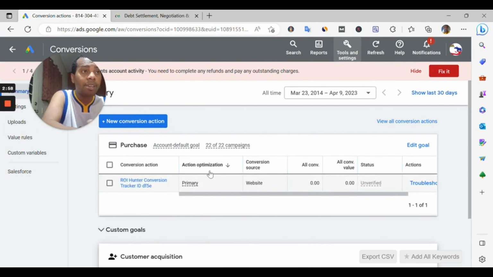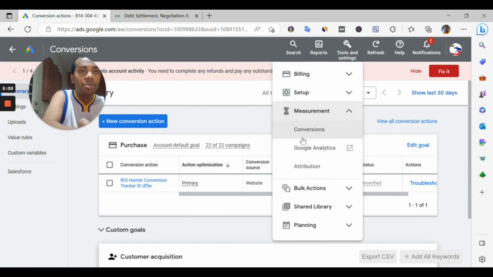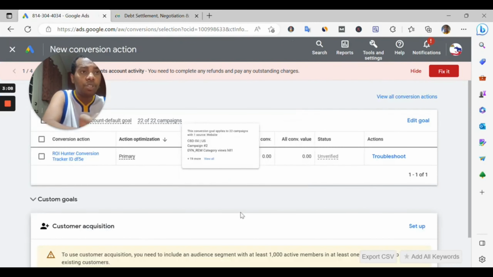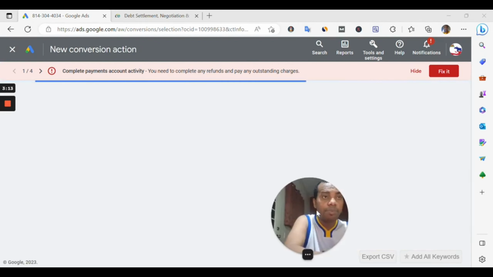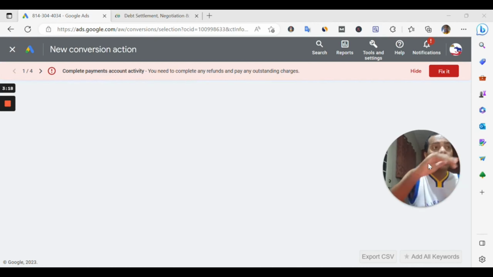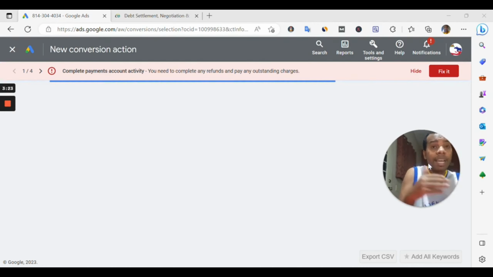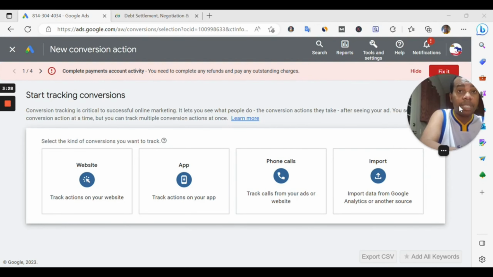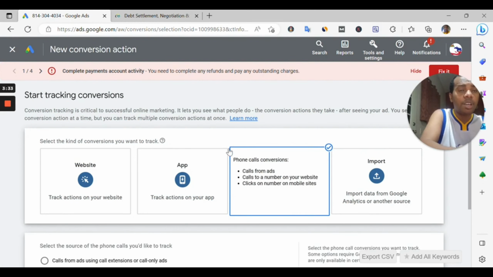So now we are in Conversion. When you click on Tools, you go to Measurement, and you go to Conversion, you're going to go there. So here you click on New Conversion. When you click New Conversion, you will have to add a new conversion right here. Let me put myself right here so you can see how I'm going to set up the conversion. So it's like you're telling Google, everyone that called this phone number that I set up with you, I want you to count them as a conversion for me. That means as a commission that I make. So we're going to set up phone calls for conversion.